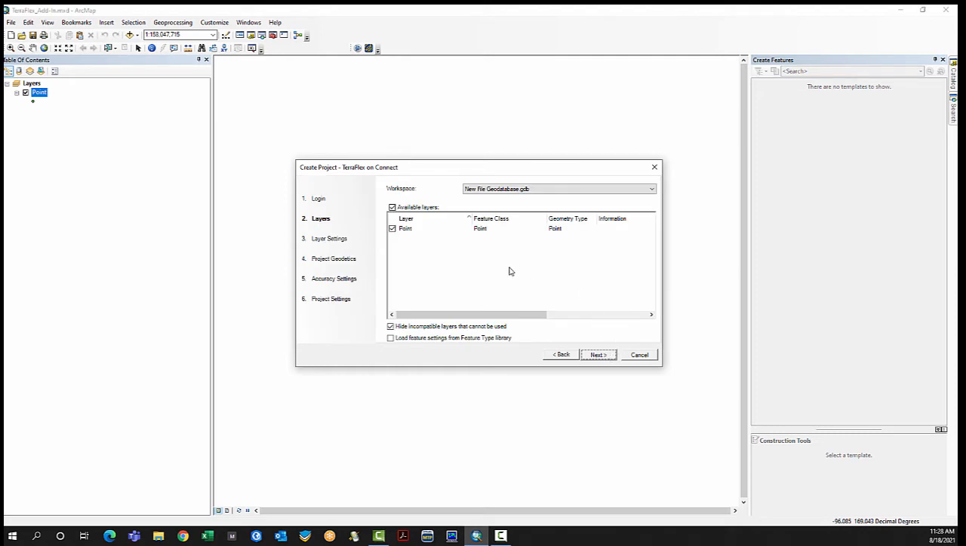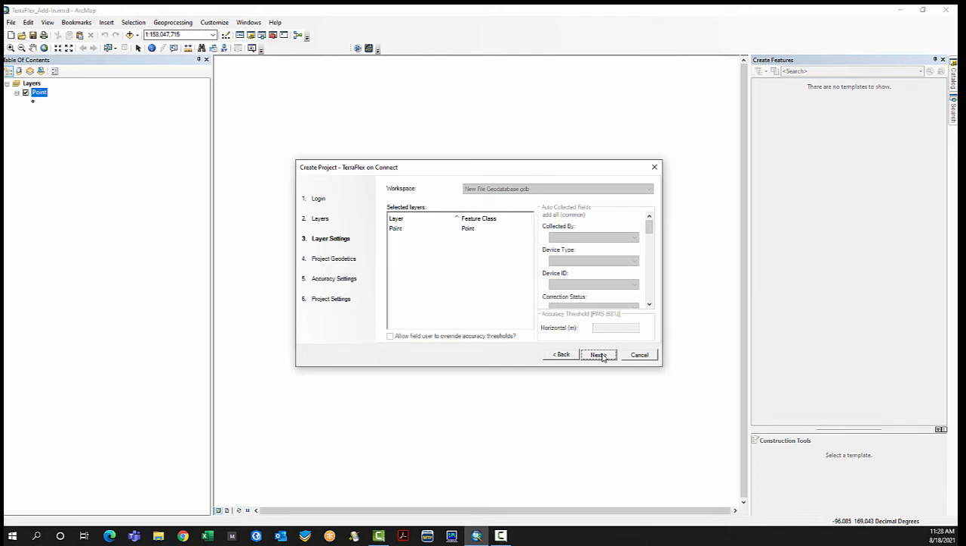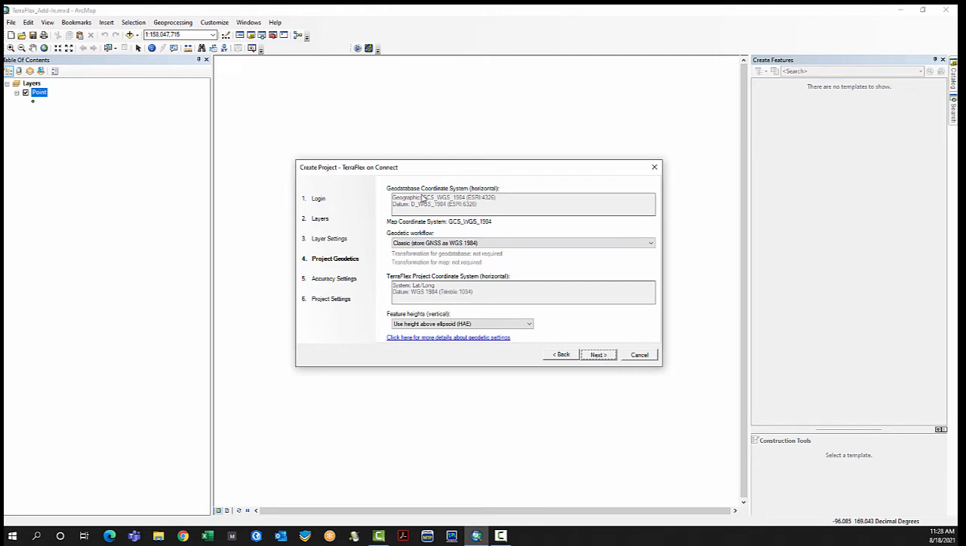Next, select the layers for data collection. Next, select the layers and the auto fields if desired. Select Next. Set the project geodetics.